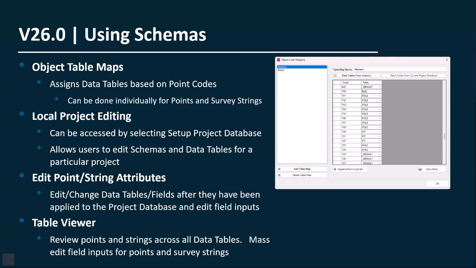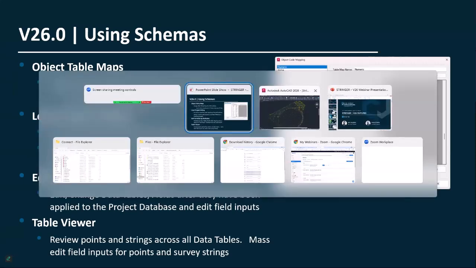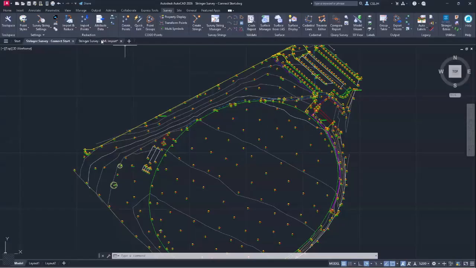So let's actually have a look at a proper example. We'll be working through JXL and XML a bit later. You can see I've got one of those set up here. But for the start, we're going to say that you have gone ahead, you've done your survey, you've come back to the office, you've imported, hopefully using Stringer's import and reduce. This does work for basic data. It's just a bit of a shameless plug there.